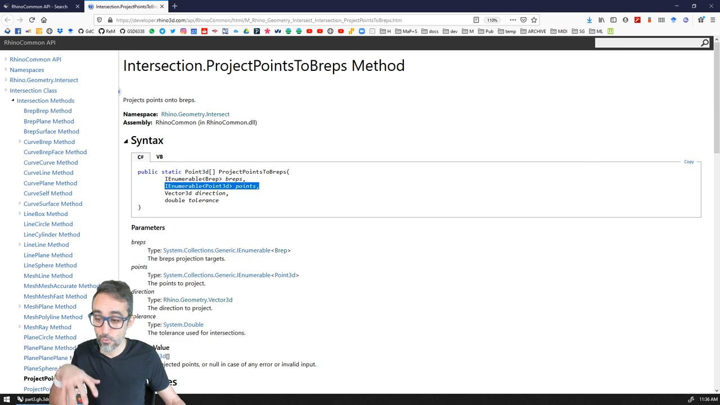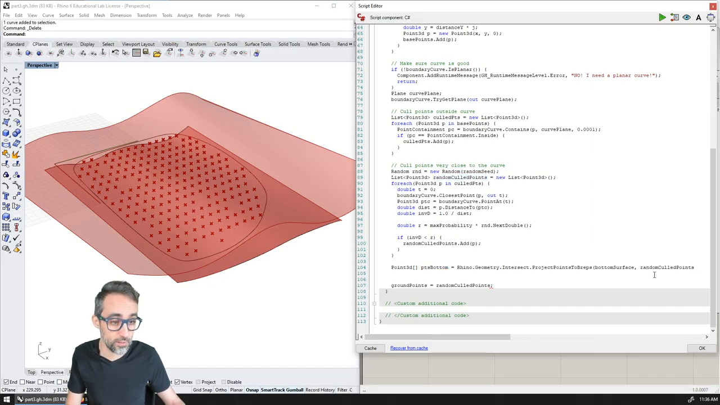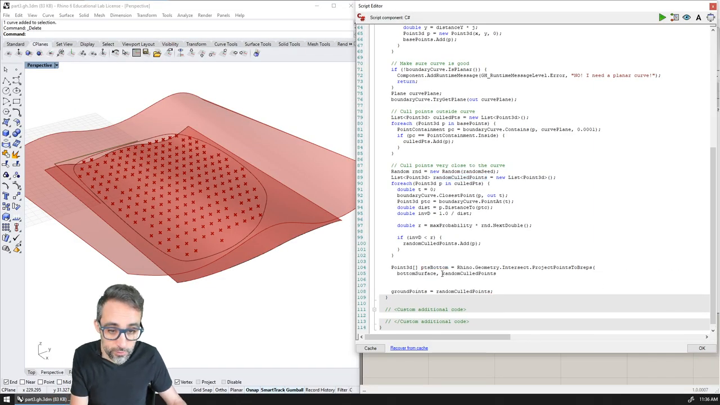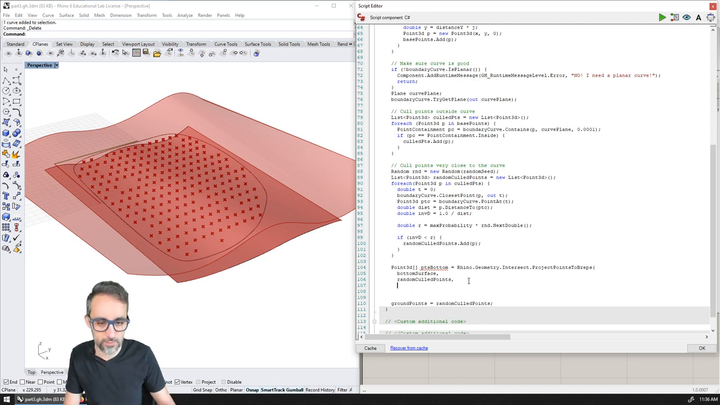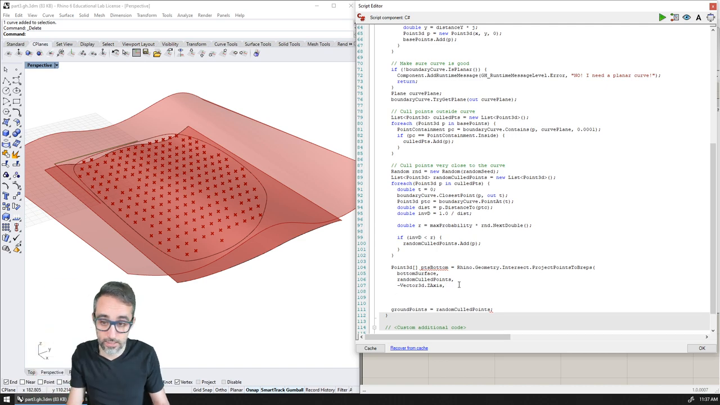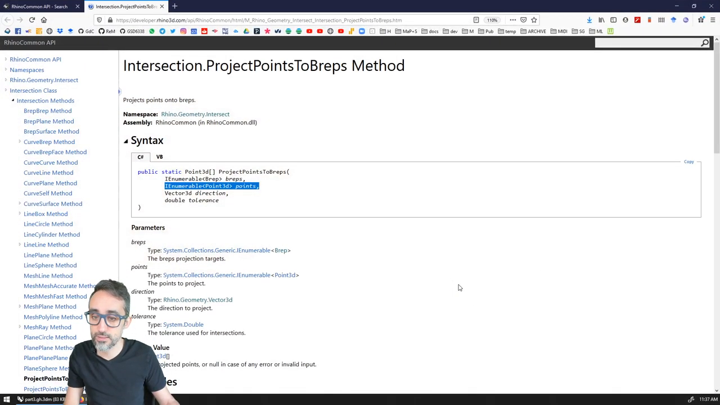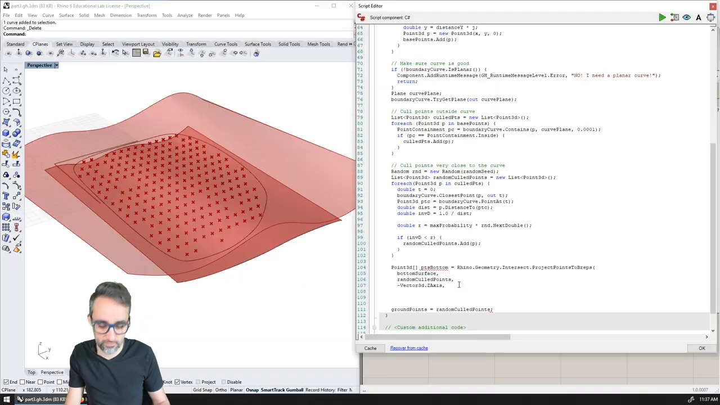The list of points that I want to project, so that's going to be the random call points. I'm going to add them here so that it's easier to read. Then the next thing is the direction for the projection, which is going to be pointing down. So that's going to be Vector3D dot, for example, C axis, and I'm going to invert this so that it's pointing downwards. And then the other value for tolerance is going to be something like 0.001, for instance.